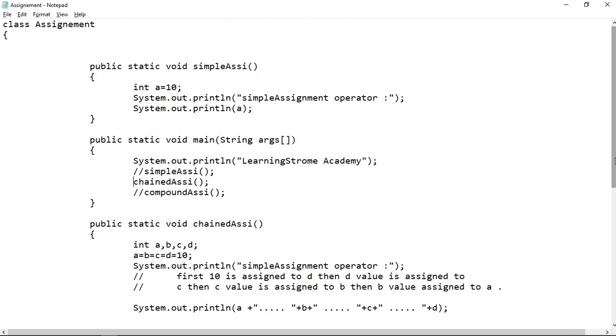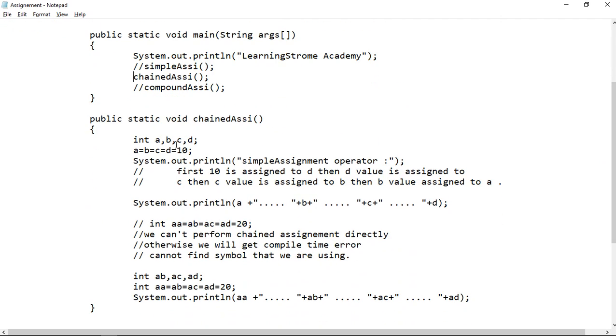I take four variables. I declared them first, as I told you, we need to declare first. Then I perform a chained assignment. I assigned the value 10 to D. The value of D is going to be assigned to C, then the value of C to B, and the value of B is going to be assigned to A. This is the way in which I assign the value. Then I am printing the values A, B, C and D.